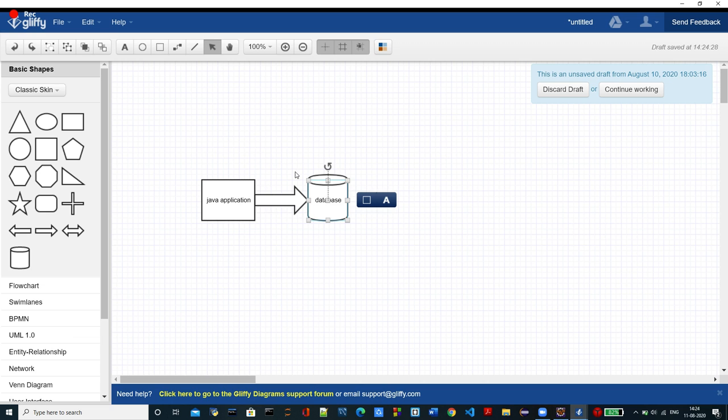To connect my Java application with this database, in this case I'm using MySQL database. So the database I'm using is MySQL. If I want to connect my Java application with the database, which steps are required? So first of all, our Java application will not understand MySQL language.